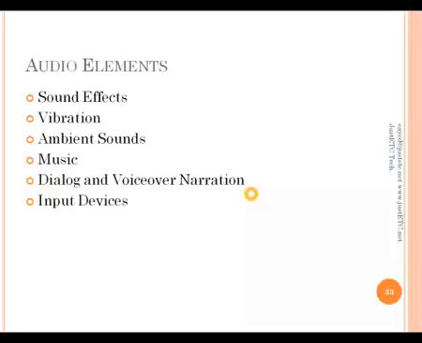Okay, there are audio elements, sound effects. You have to decide on sound effects appropriately. You also have to decide on the ambient sounds, the music, whether it goes with the scene or not, dialogue and voiceover narration.